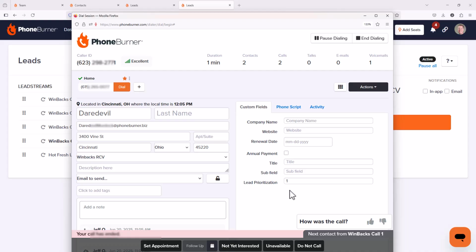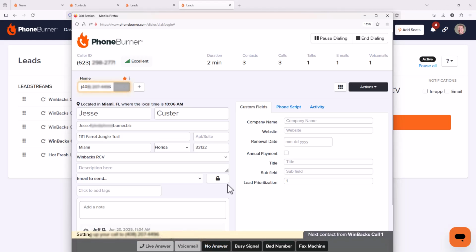So they all were imported at the same time. So they all essentially have the same date that they were added to the system, maybe a fraction of a second different. But we also need to take into account this lead prioritization. So all of the ones are going to get called first. Let's say we set an appointment with him. So he's actually taken out of the lead stream. He's not going to recycle anymore.